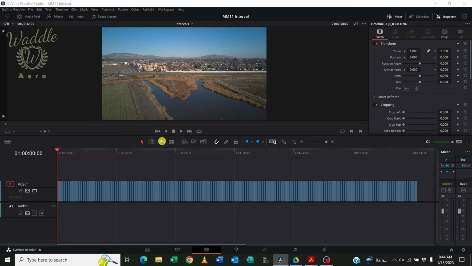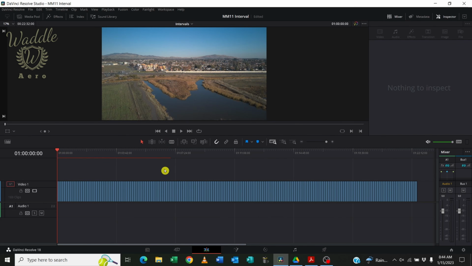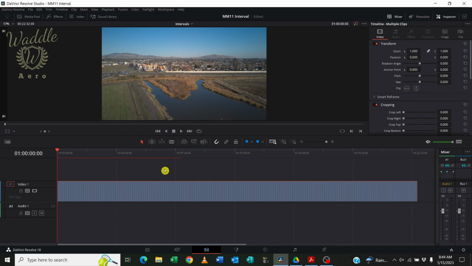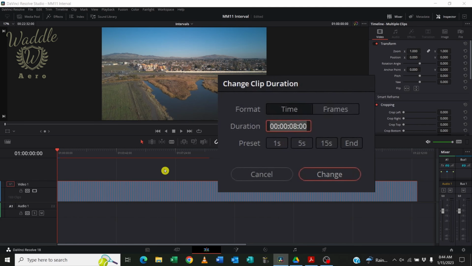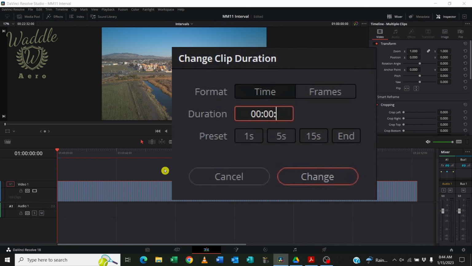So each of these photos defaults to 8 seconds, which is too long for a time lapse. So I'm going to hit Control A to select all the pictures. Then I'm going to hit Control D to change the duration, and I'm going to change each one of those clips to 3 frames.